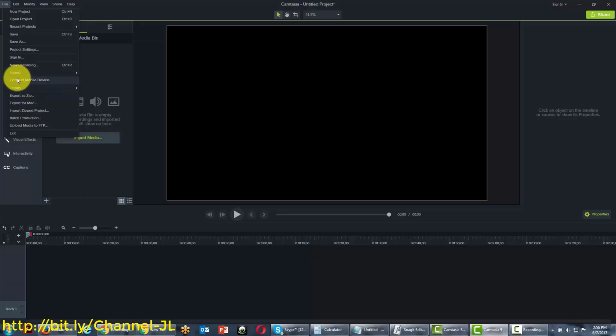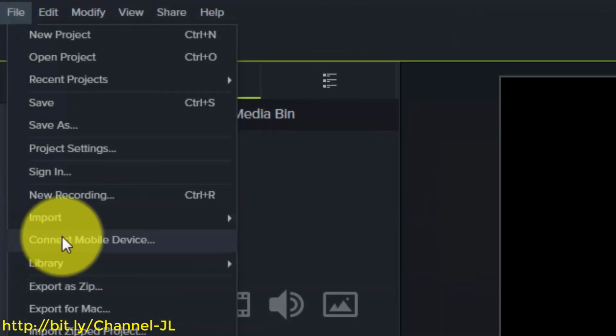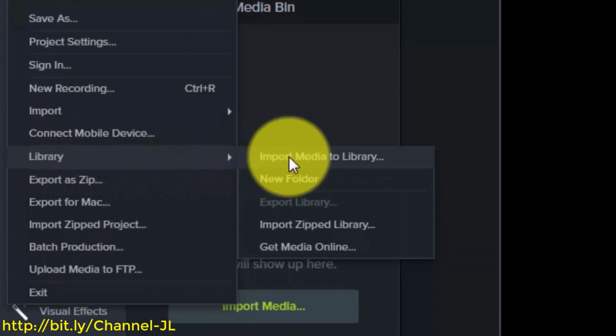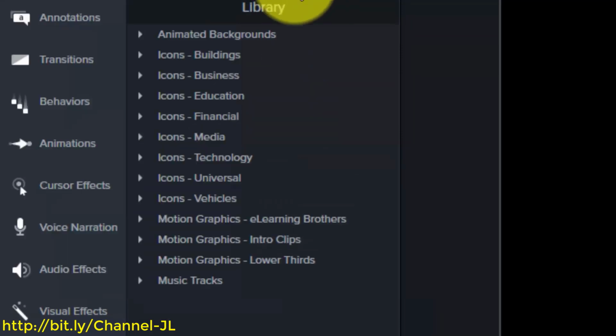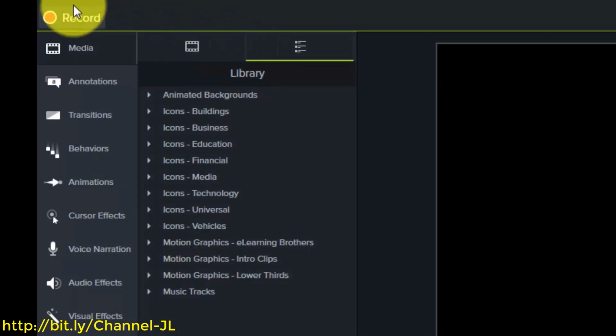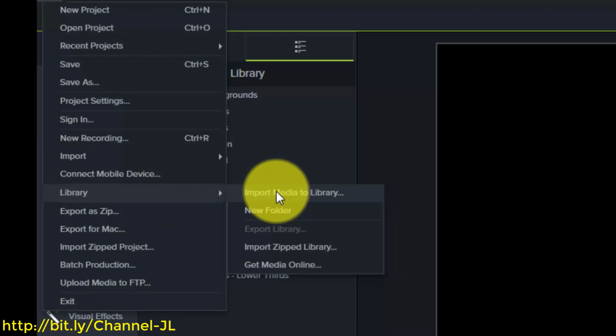Now for this video, we're actually going to skip connect mobile device, because we're going to talk about that in a separate video. You'll actually see a command for the library. Now, the library is where we actually saw the assets that we use in order to enhance our recording, if you recall. So going back to this, what we can do is we can actually import media to that library. So in other words, we can add media to our library if we are going to be using a certain kind of media in all of our video.